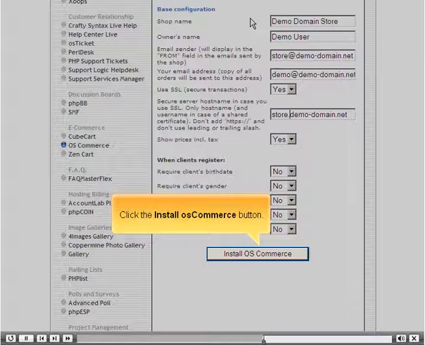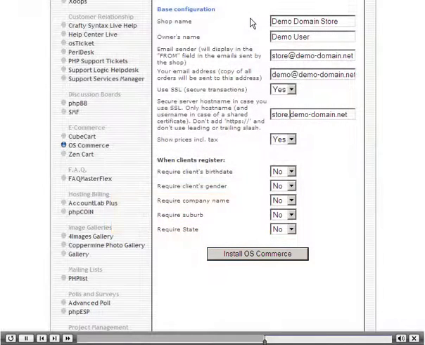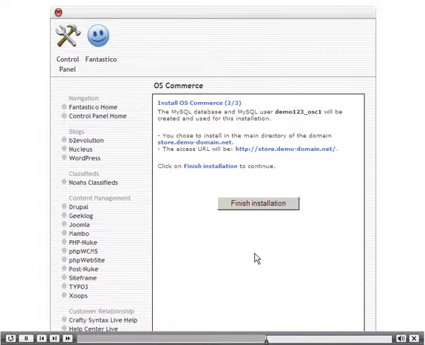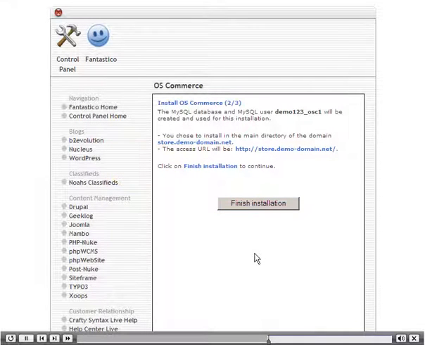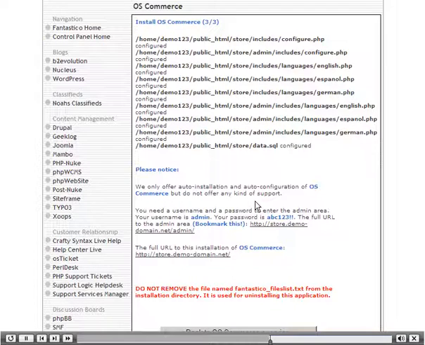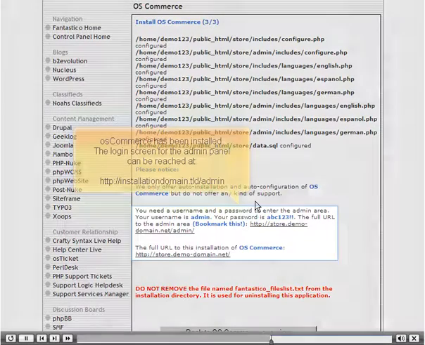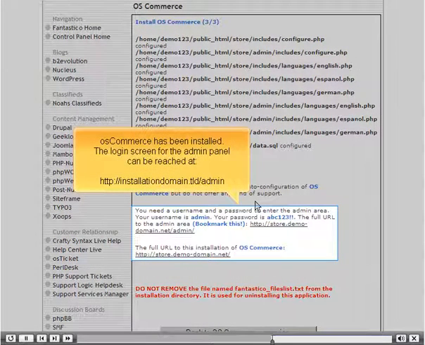Click the Install osCommerce button. Click the Finish Installation button. osCommerce has been installed. The login screen for the admin panel can be reached at the address shown.